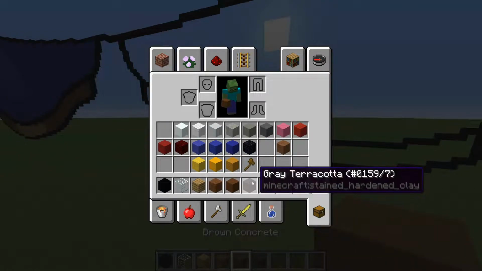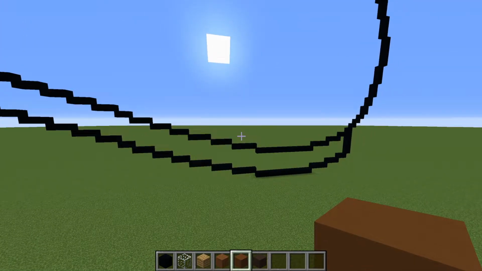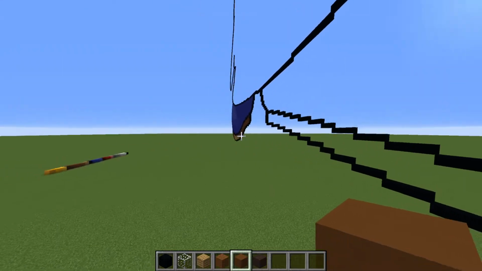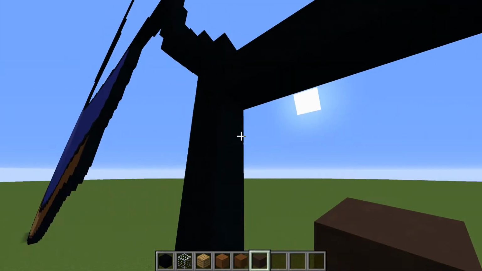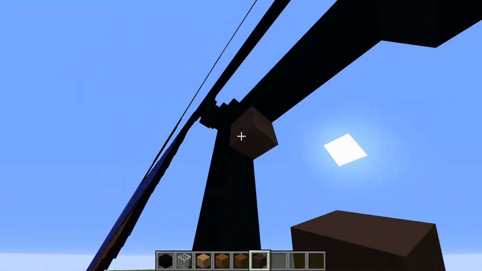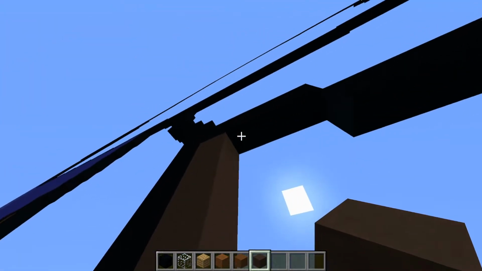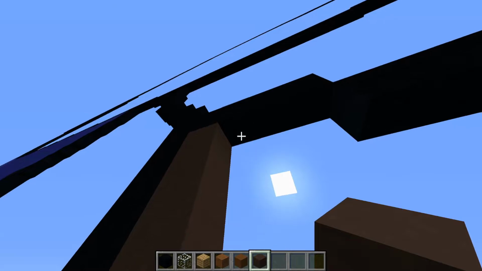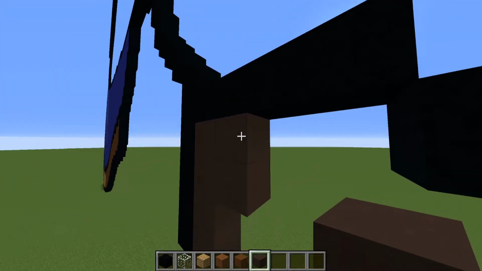So with all 4 of these here, we're going to go over to the very top left corner of the entire area. From the top left corner, we're going to be placing with the gray terracotta 4 blocks going down. That's 1, 2, 3, 4. Starting on the next column, which is the right, from here we're going to be placing 2 blocks going down. So that's 1 and 2. Starting on the top, anyways.